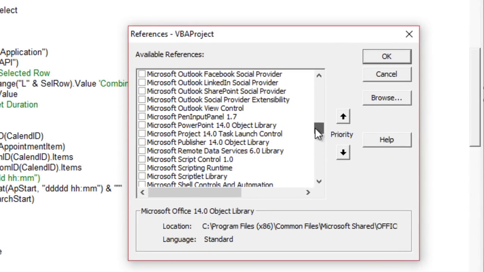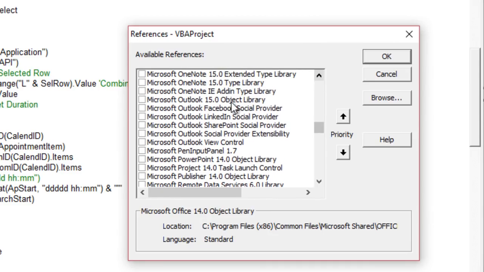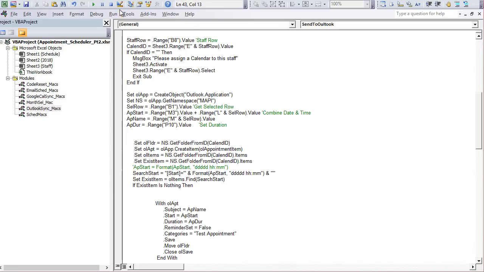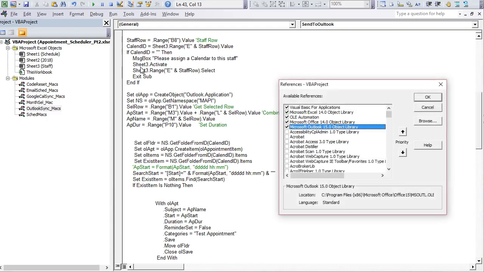We go to Tools and we go to References, and we find Microsoft Outlook, and depending upon the version of Outlook you have, this could be 13, 14, 15, or 16. As long as you selected the Outlook library, that's really important. Once we go into Tools, References, you'll see now it's been selected. We don't necessarily need it for email, but when working with Outlook Calendar, we do need this reference library selected.